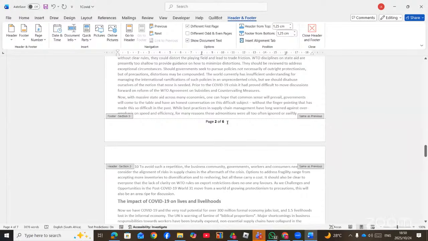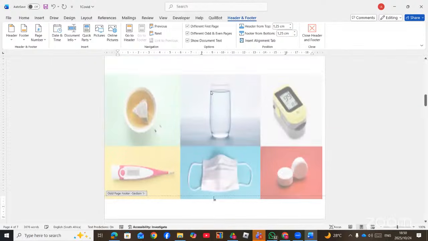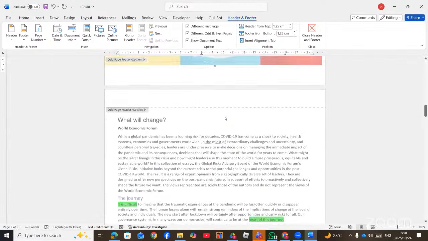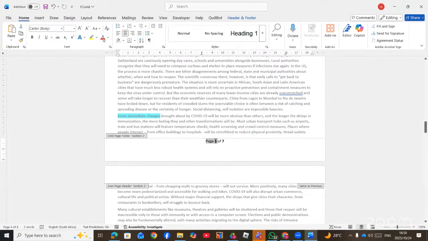Now, sometimes the question will tell you that odd numbers should be left, even numbers should be right. What you do is you must take different odd and even. That means we have to separate odd numbers from even numbers. Then when you come here, the odd number should be left. So I will select this, and then I go to home, then I choose left.